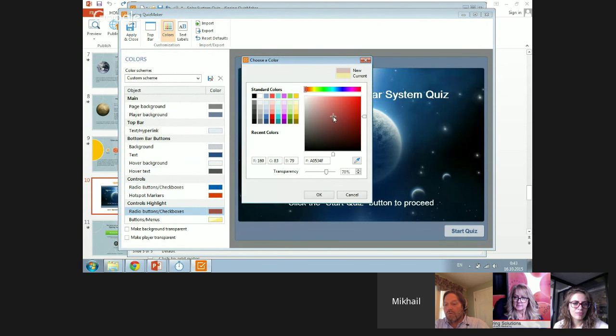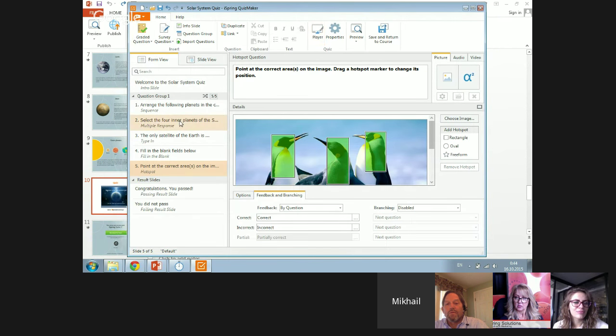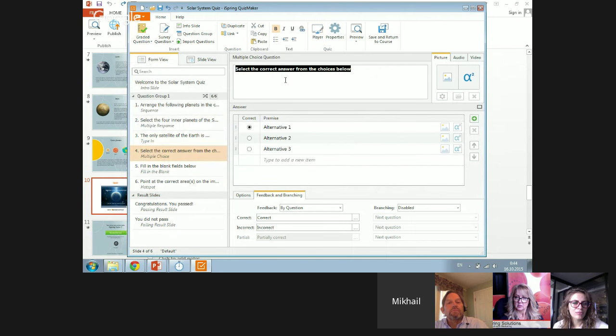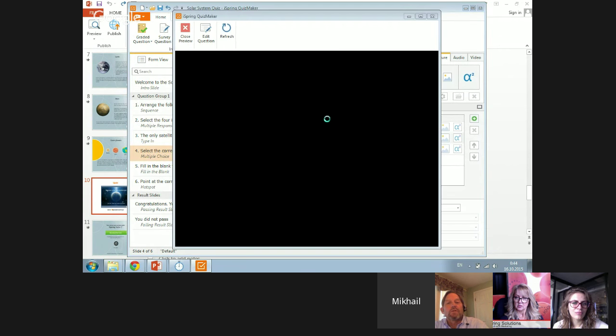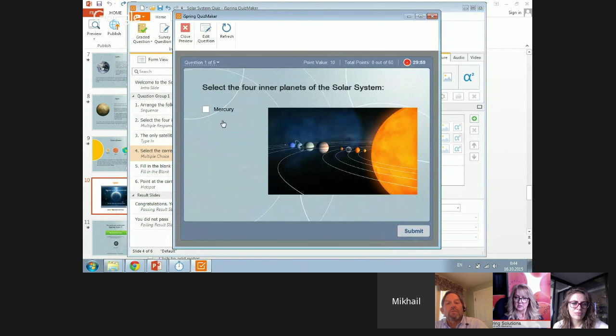So let's assign a custom color to radio buttons and apply it to our course and try to preview this course, because when you insert your color scheme, everything must be of the same color.